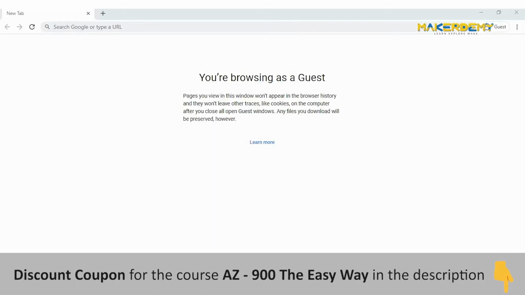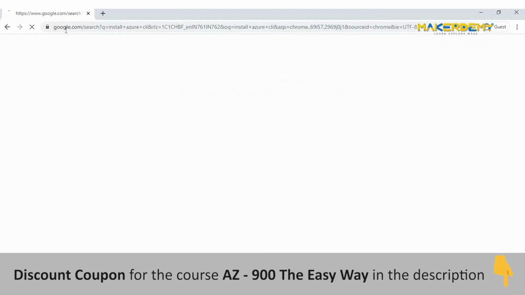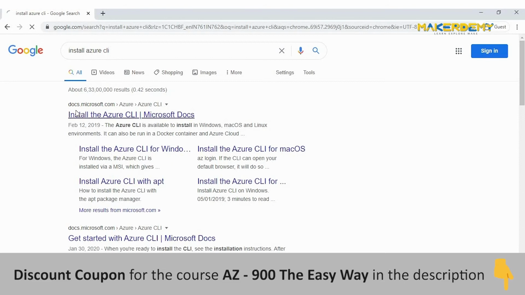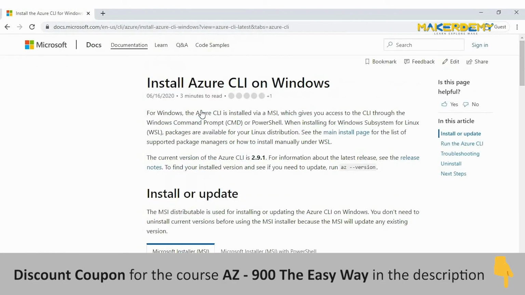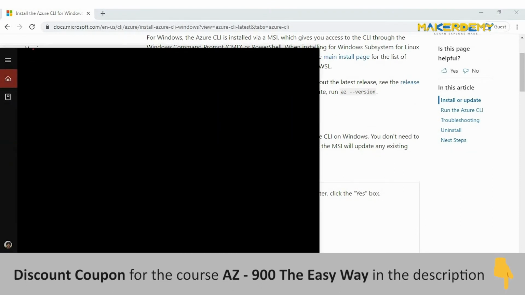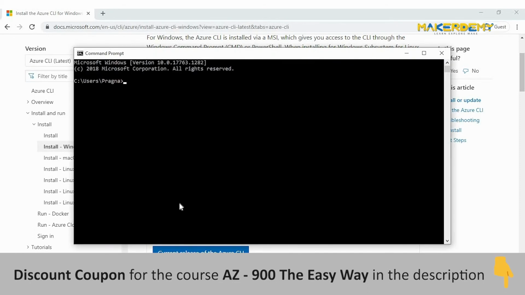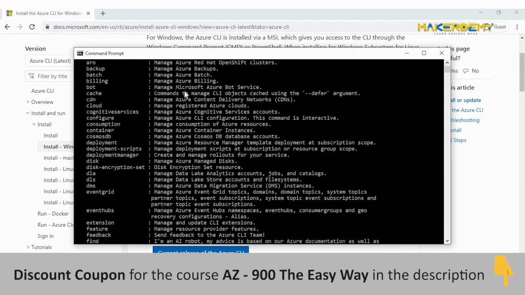To install CLI, type Install Azure CLI on Google. Go to Microsoft Documentation. Please select the required CLI and install it. After installation, open the command prompt and enter AZ to see the Azure commands. These are the base commands in Azure.